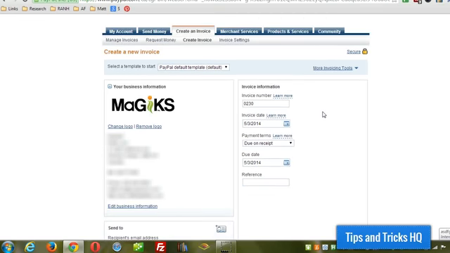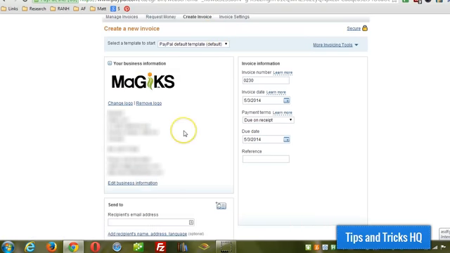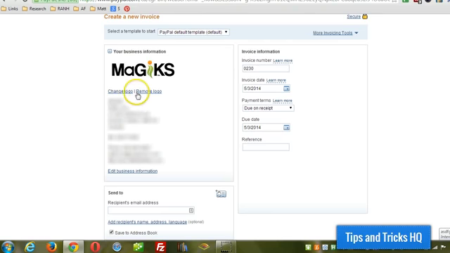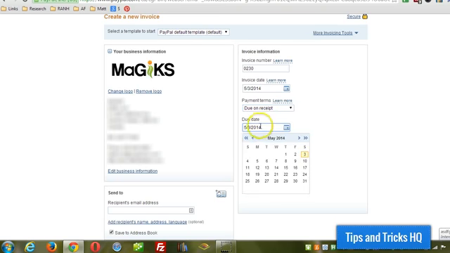Alright, so you can see all the information that I put in for the business information section in invoice settings. That's going to show up here now on the left side. And it gives me the option I can change the logo, remove the logo, or edit the business information directly here. Alright, now the invoice number, this will be created automatically, but you can of course put anything that you want in there. And then change the invoice date, and then the payment terms. You can go due on the date specified, no due date, net 10, whatever you choose, and then you put in a due date.